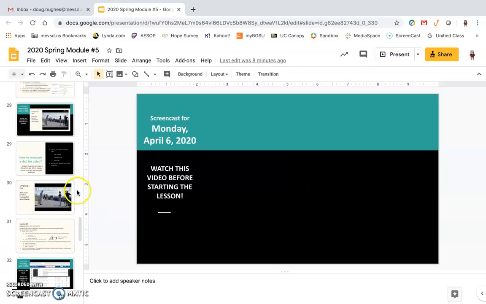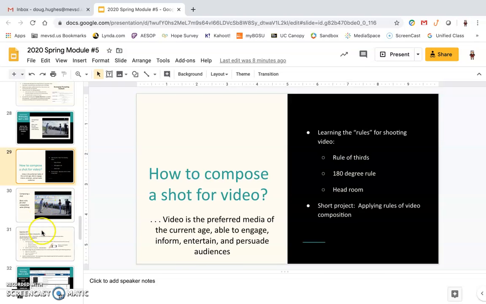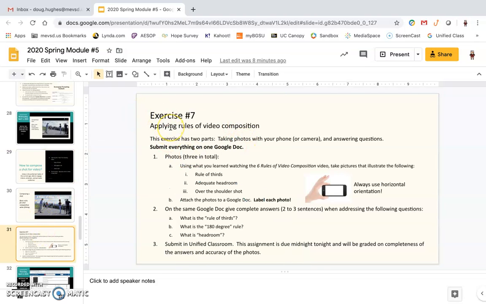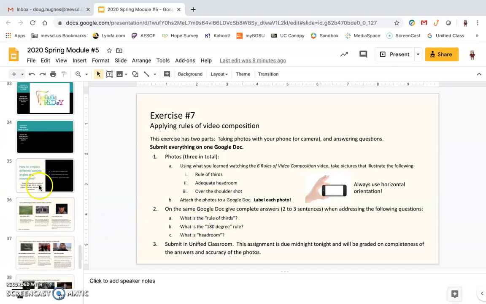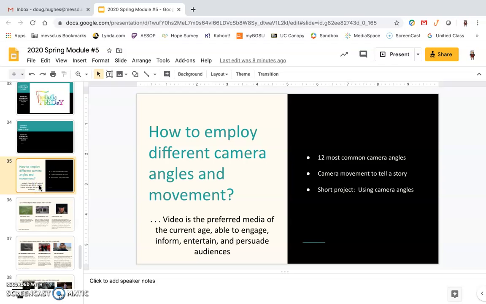On Thursday we focused mostly on rules of composition, how to compose a shot. We talked about the rule of thirds, having adequate headroom, over the shoulder shots, also the 180-degree rule. Today we're going to talk about camera movements and also different camera angles that are used when filming.